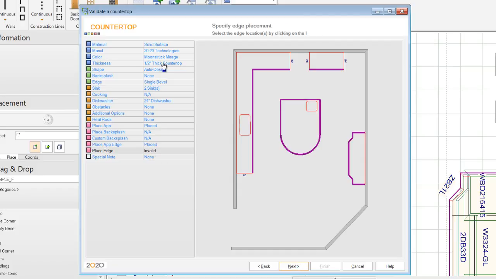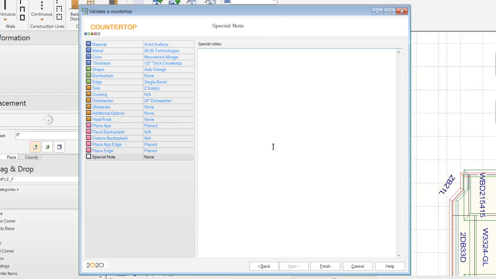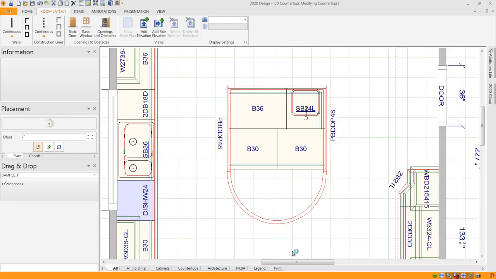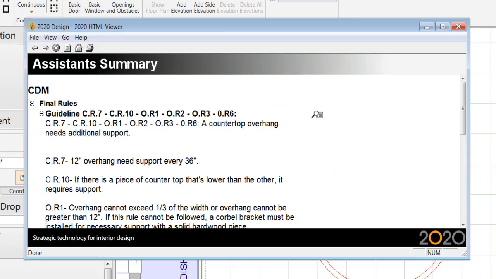Placing edges, that's the bevel edges I originally selected. If I look around the room, everything is purple where the edge should be. I don't see any place I should change the edge, so all looks good. I'll simply click Next. If I want to make any additional notes, I can, and then I will click Finish, and you'll notice all of the blue lines are gone.